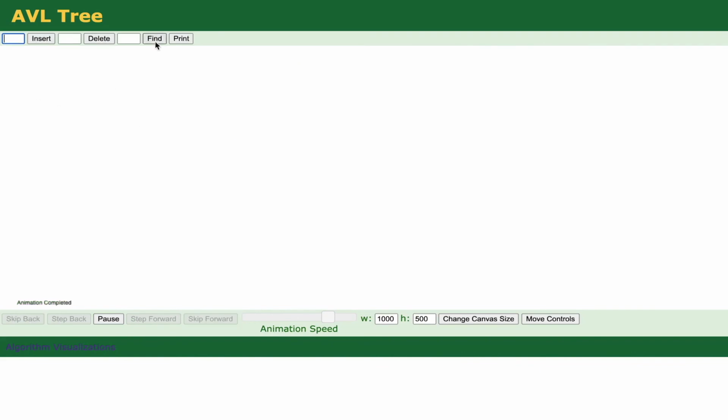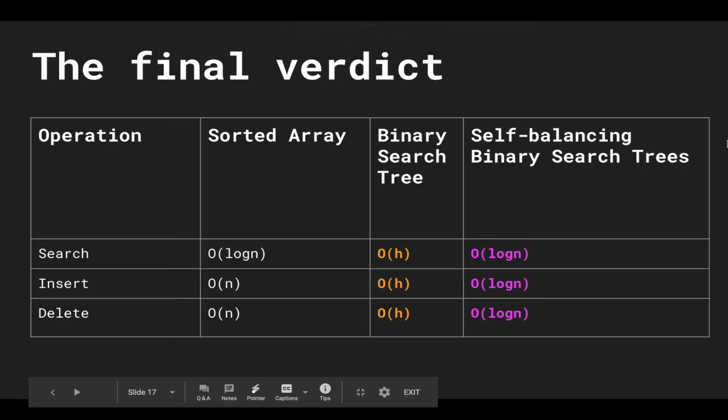Let's see another example where we have a right-left case. So let's insert 5. That's fine. Let's insert 8. But now when we insert 7, the tree is going to become right-heavy, and it's a right-left case. So what we do first is rotate to become linear. It doesn't show it, but we perform a right rotation to become linear, and then a left rotation on the root. But yeah, so this is the final verdict.